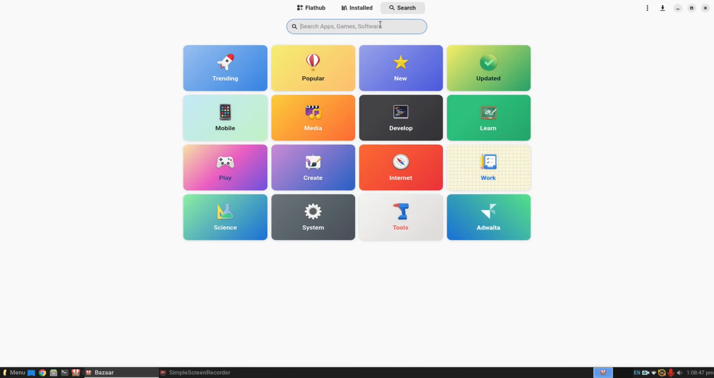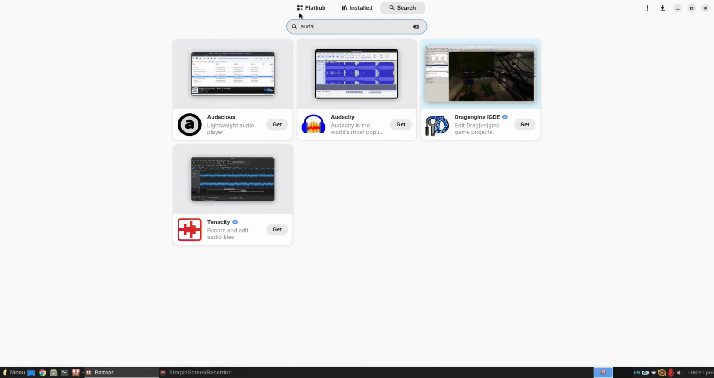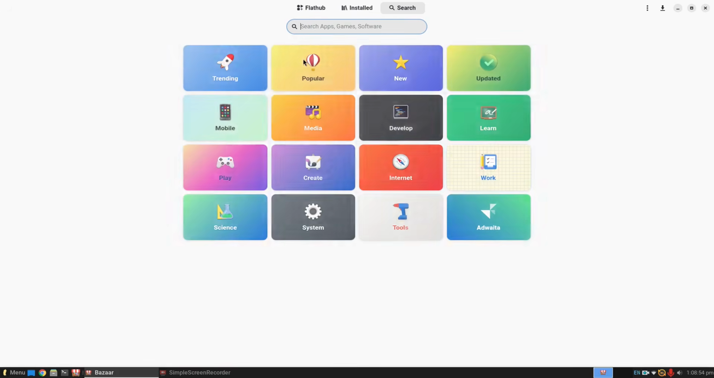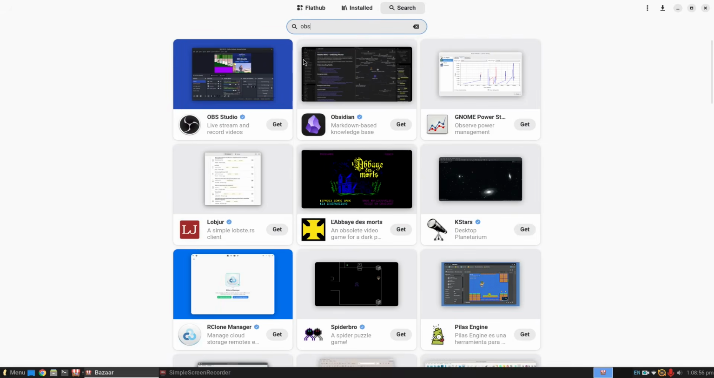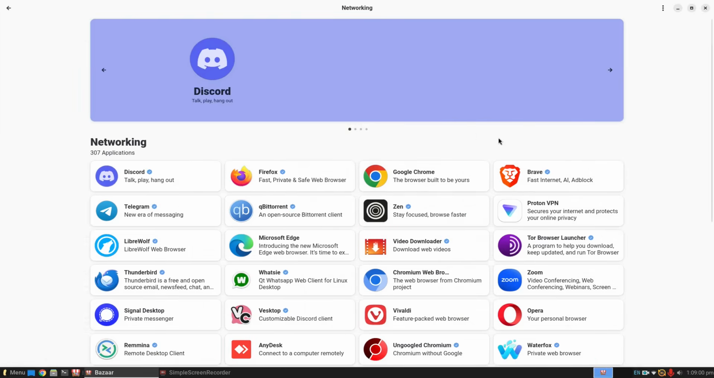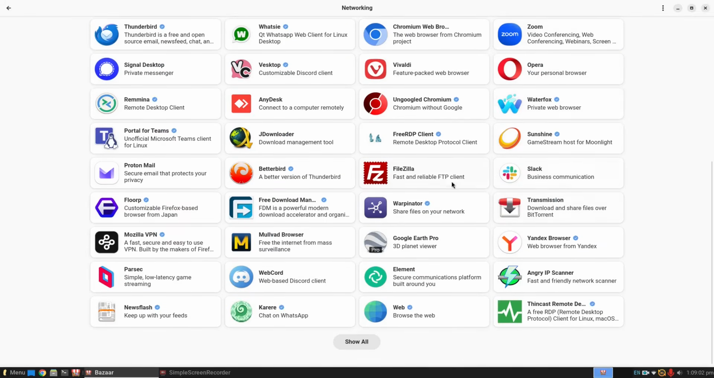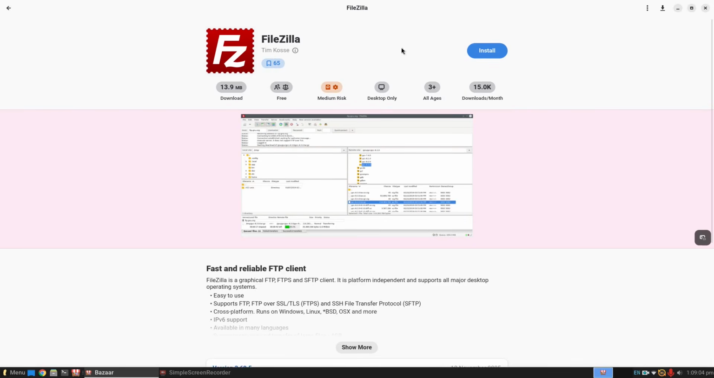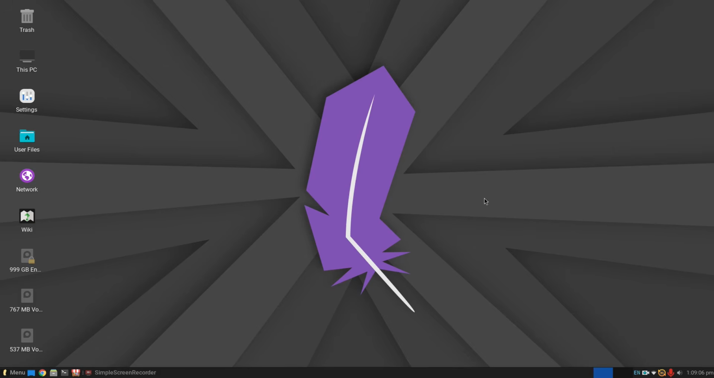So let's look at, I think Audacity might be in here. So there's Audacity. OBS has a Flatpak to it. Anything that you can find now on Flatpak, you can go ahead and install right down here now through Bazaar. So now we have our Flatpak support inside of our Linux Lite system, allowing us to install anything in Flatpak to the system now as well.